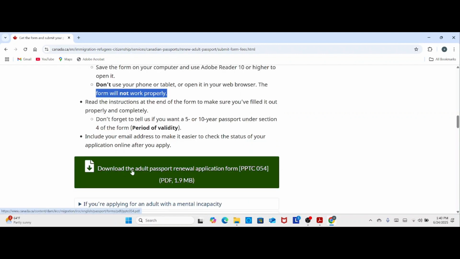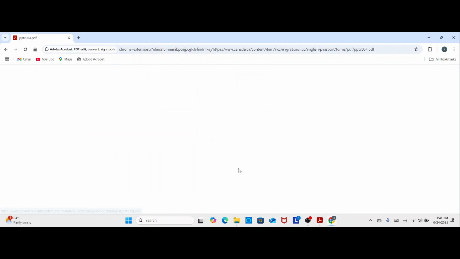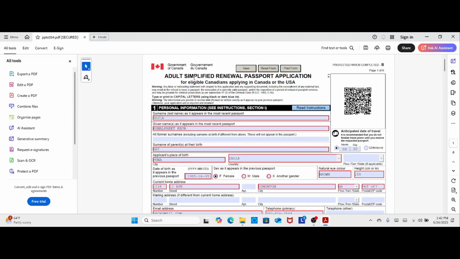So now we need to download the Adult Passport Renewal Application Form PPTC 054. Click here and download. Adult Simplified Renewal Passport Application. Print or type in capital letters using black or dark blue ink.